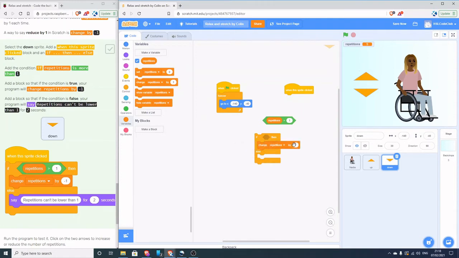But we need to change the repetitions by -1. So that'll make the number go smaller. If I just stick that on there for the moment, and just so you can see, I've got 5 on here at the moment. Press the downwards arrow, 4, 3, 2, 1. Well, that's just madness, isn't it? You can't have -12 repetitions, which is why we need to put this little test in.